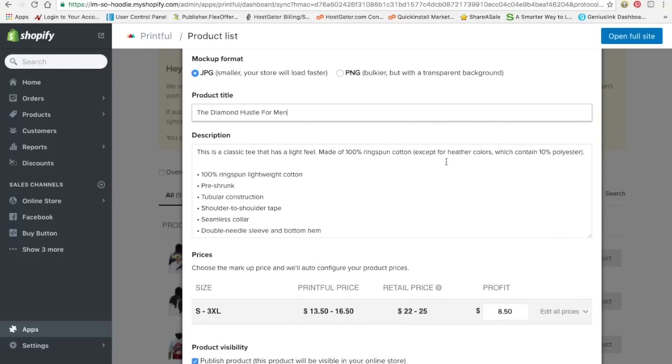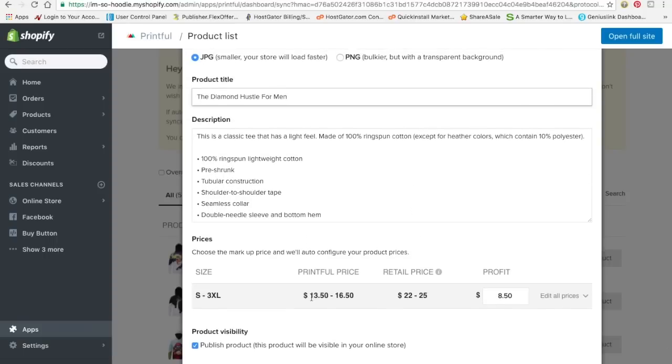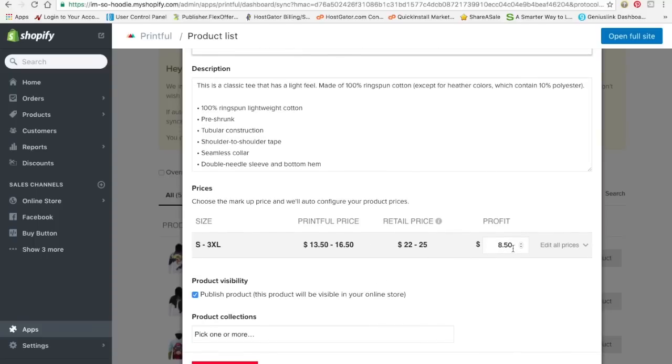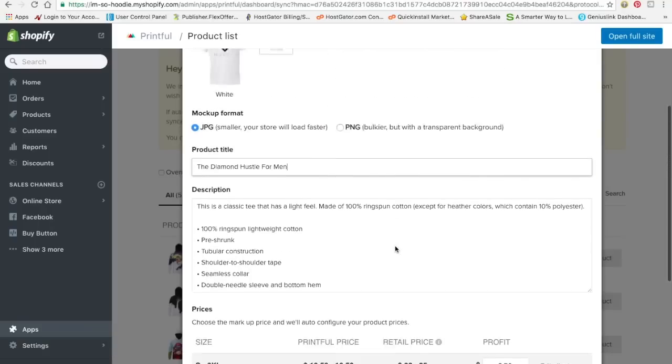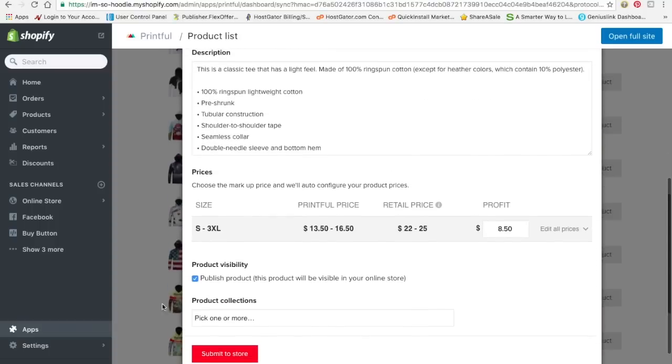And then here, you can change the description if you'd like. And then this is where you decide on the prices. So Printful is charging you anywhere from $13.50 to $16.50 depending on the size of the shirt that's going to be ordered. And then you decide how much profit you want off of that. Of course, you want to calculate what you're going to spend on your Facebook ads or any other ads, all these different things. And then at the same time, you have to think who's going to pay, how much do you think people are willing to pay for that t-shirt?